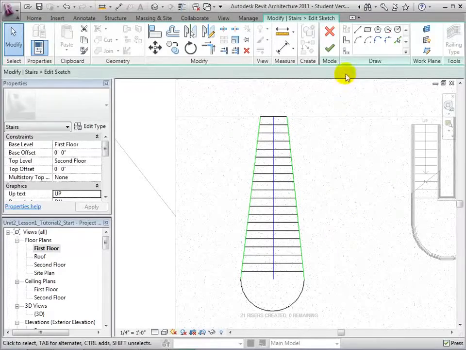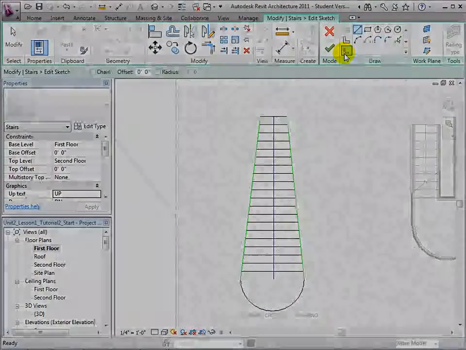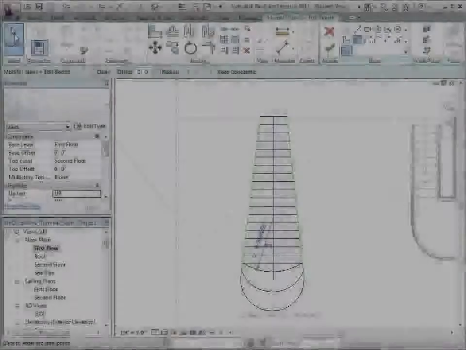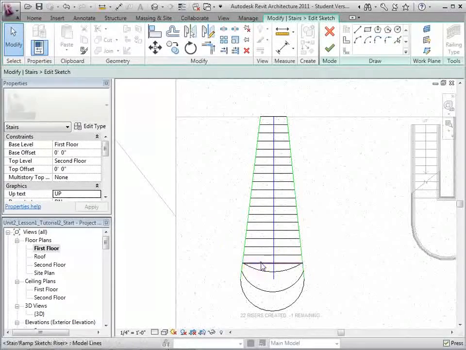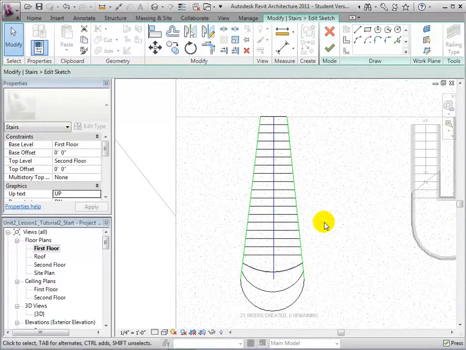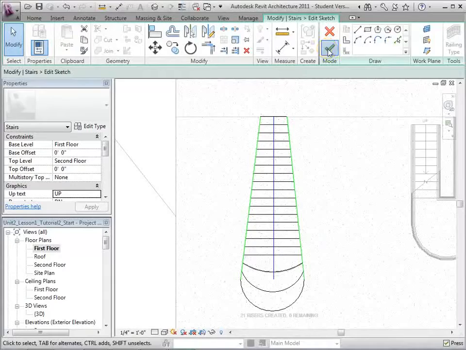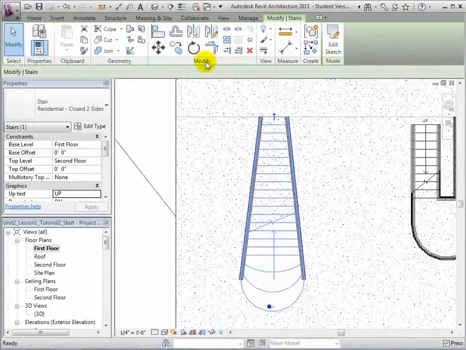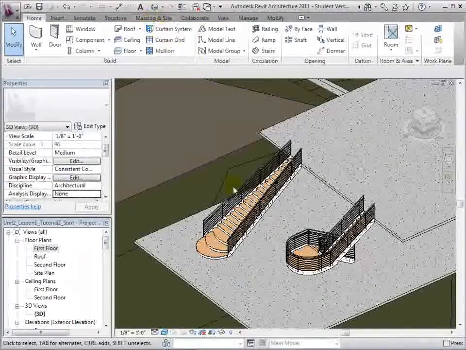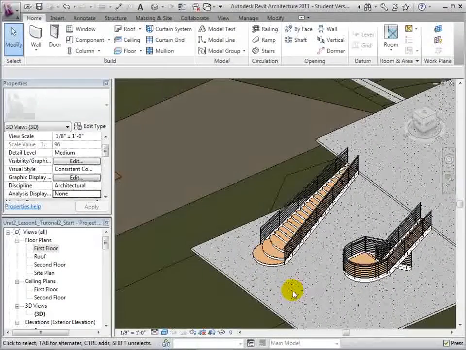We can do this multiple times for different risers. Once all the new risers have been created and the old ones have been deleted, we can complete our sketch. Let's return to our 3D view to see the completed stairs.